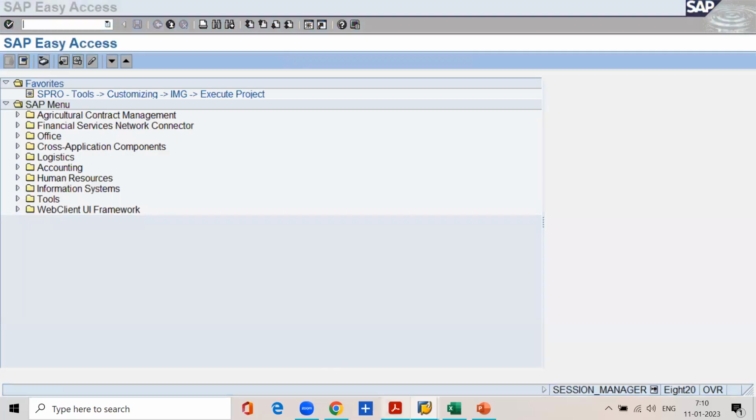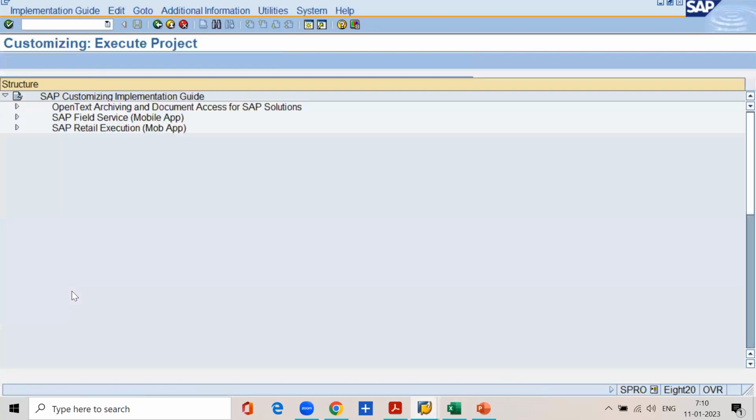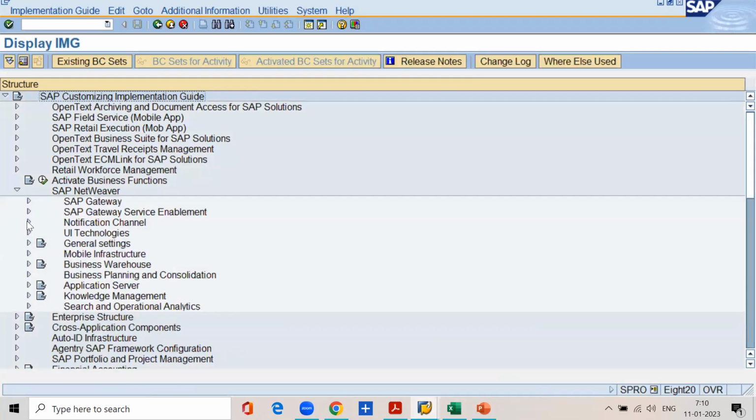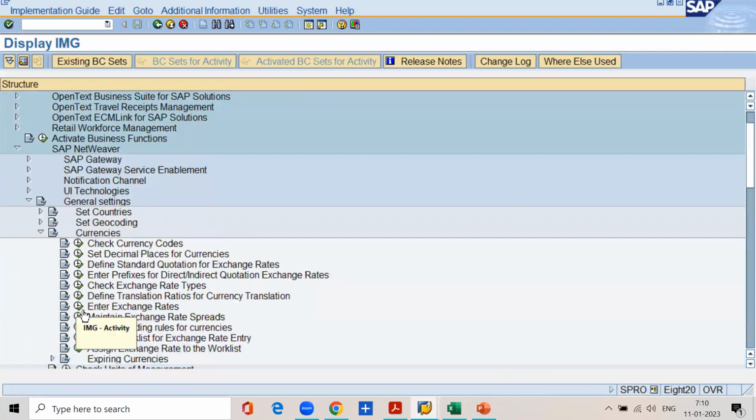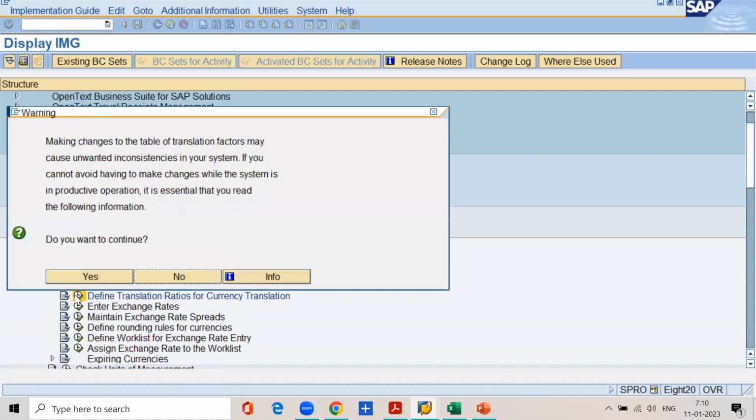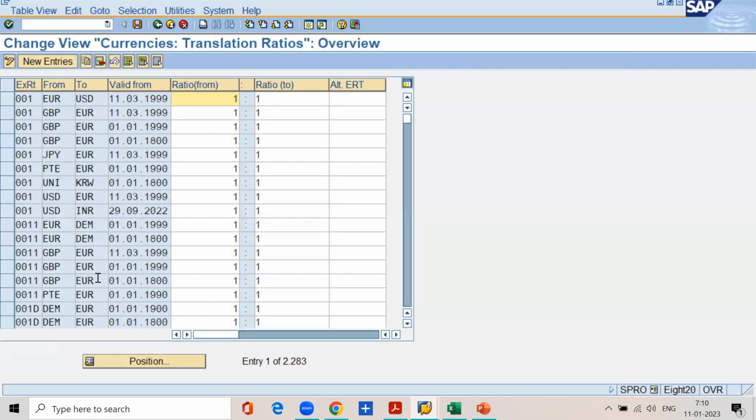So why am I saying this? Because we have defined the translation ratios now. See, in our class, I have defined the translation ratios. Then after the class, you start practicing on the same server for foreign currency translation. Then you enter the valid from today's date, and you get the error message: an entry already exists with the same key.